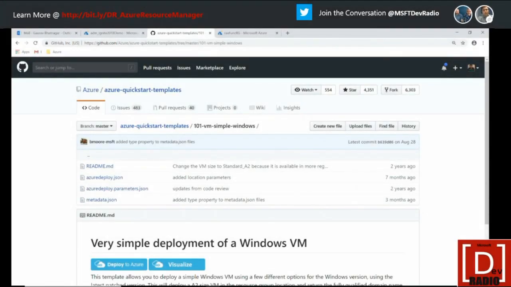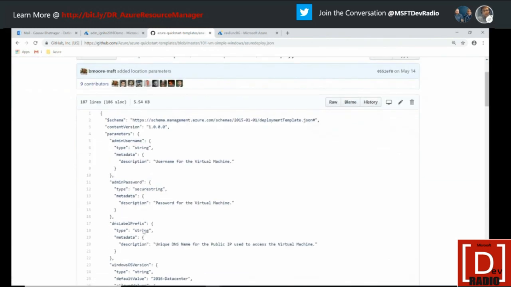So as we talked about, we have a very rich set of samples on GitHub repos. So I just opened one, which is a simple virtual machine creation. And let's take a look at a representation of that in a template file, right? So this is my template, which will create a virtual machine in Azure for me.